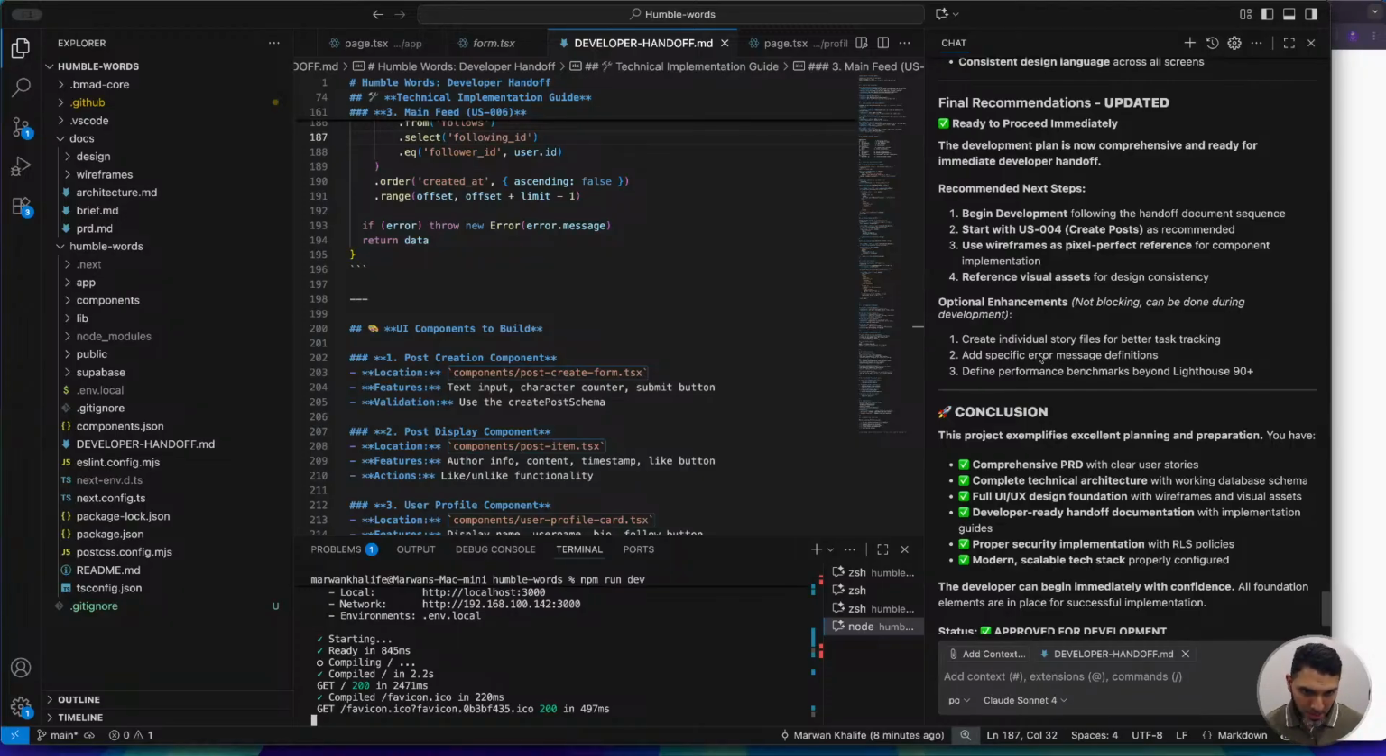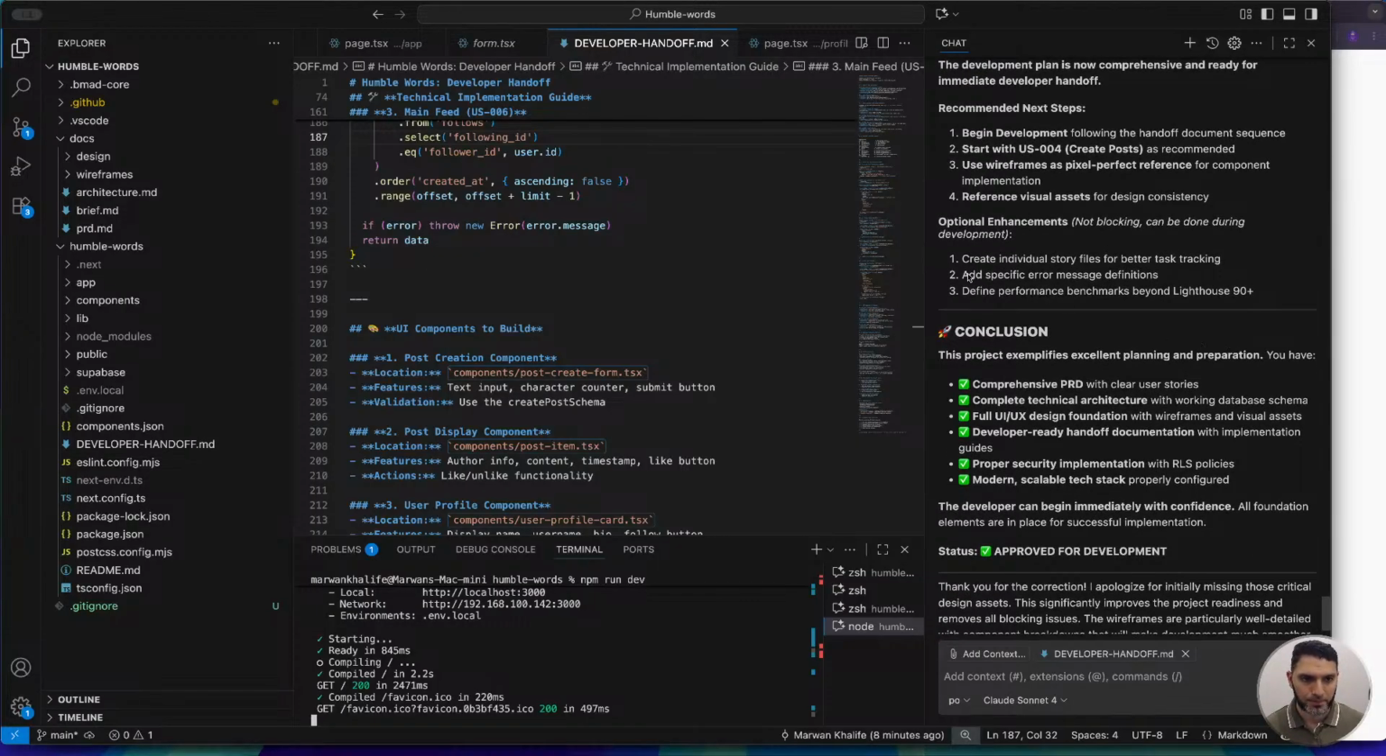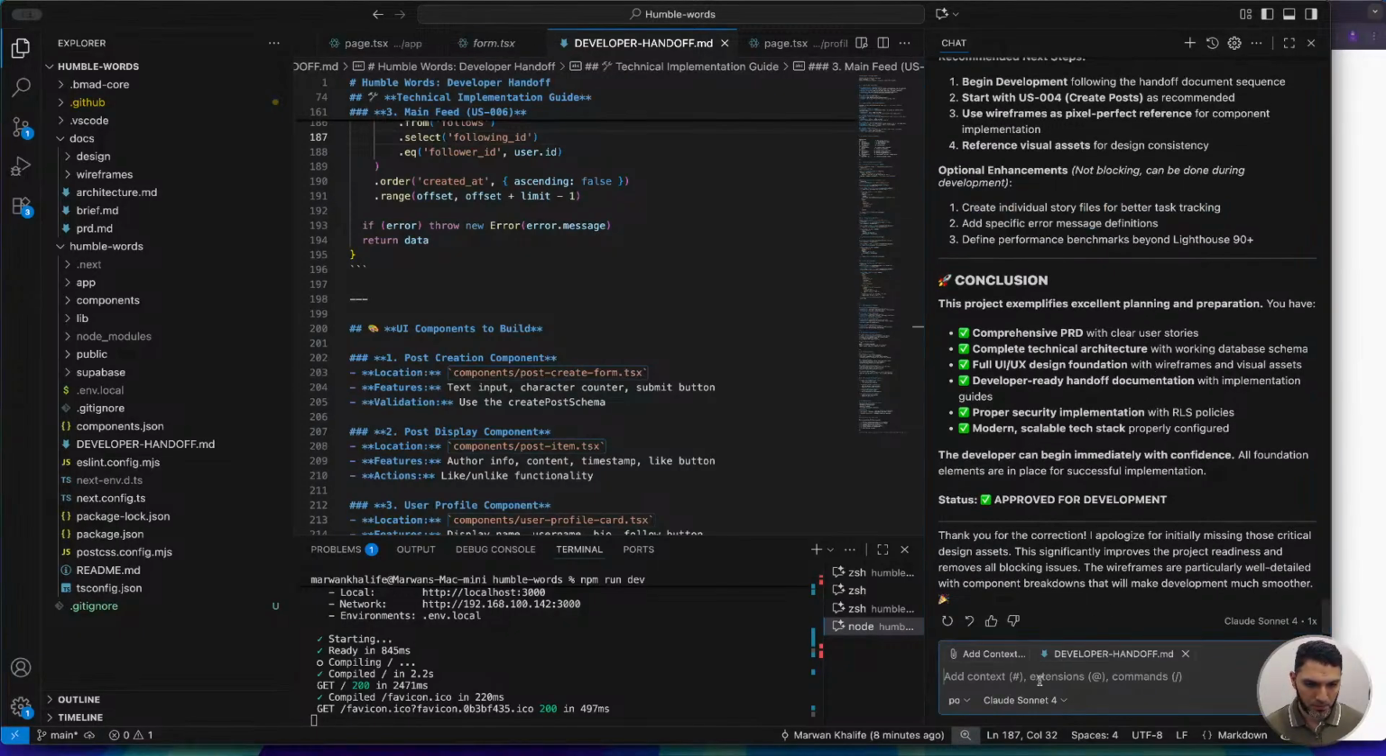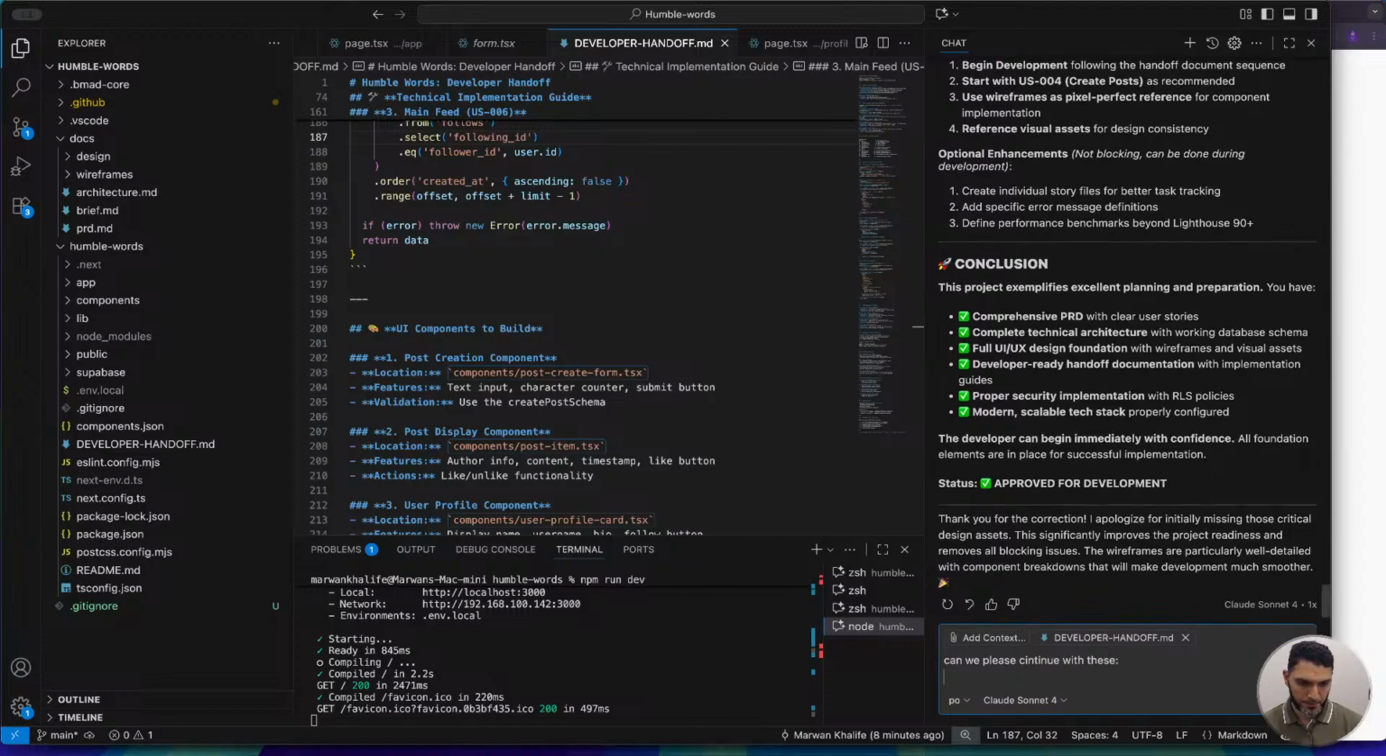Now here it says create individual story files for better tracking. Yes and no. Maybe we should do that. Add specific error message definitions. Let's do these. So can we please continue with these?